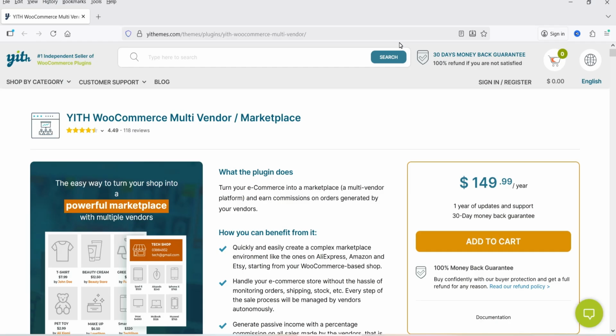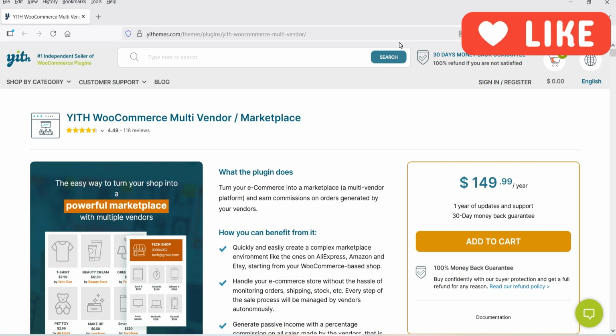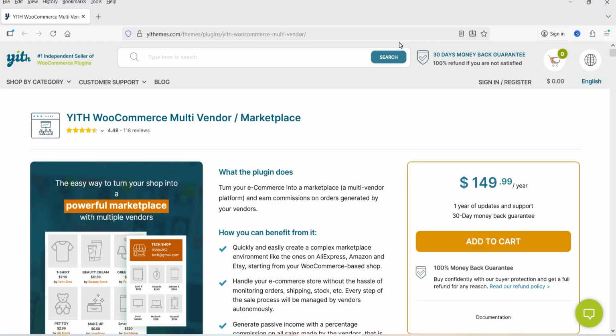In this video, I'm going to install a YITH WooCommerce Multi Vendor or Marketplace plugin. Using this plugin, you can turn your e-commerce website into a marketplace or a multi-vendor platform where vendors will be able to sell their products on your website and you will get commission for selling their products. That means vendors will register on your website and they will sell the products and you will get commission for selling their products. I'll show you how you can install this plugin and what the features in this plugin are.